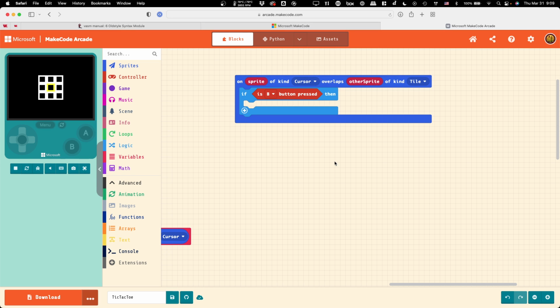Now, what should happen if I am over a tile and the button is pressed? Yeah, it's going to place an X or an O at that tile. But this should only trigger in the situation that the tile has not already been selected. So what needs to be true about the other sprite?